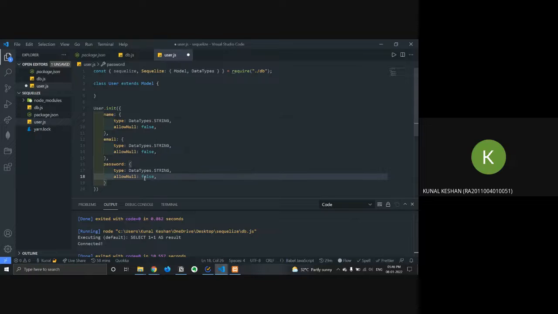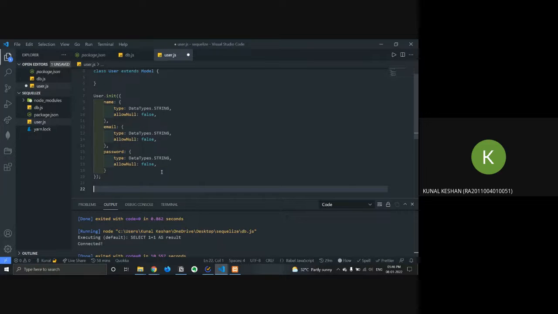So now I've created my model over here. I'll just save this. I need to export it, in case we need it later.